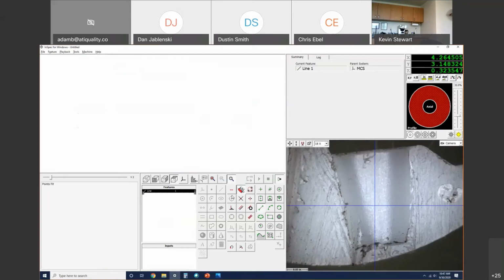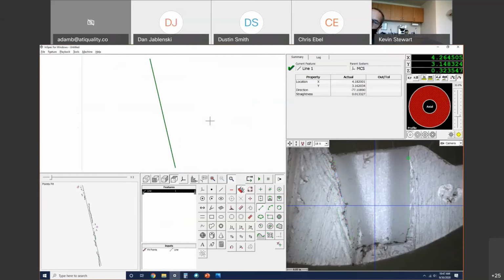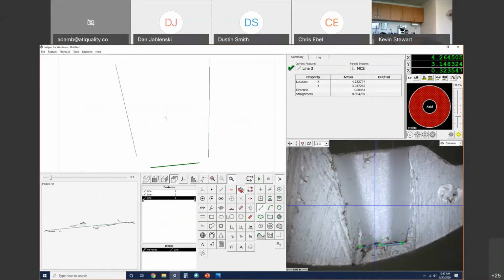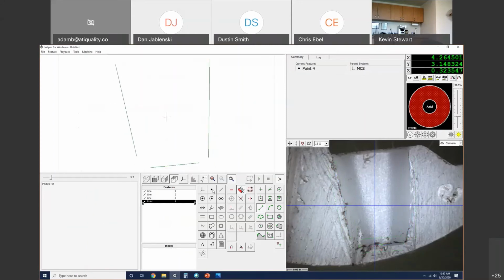But one thing that I was playing around with is I took this edge here and this edge here, and then the bottom edge. And now we have a cup shape here. And now doing intersection points between these lines.